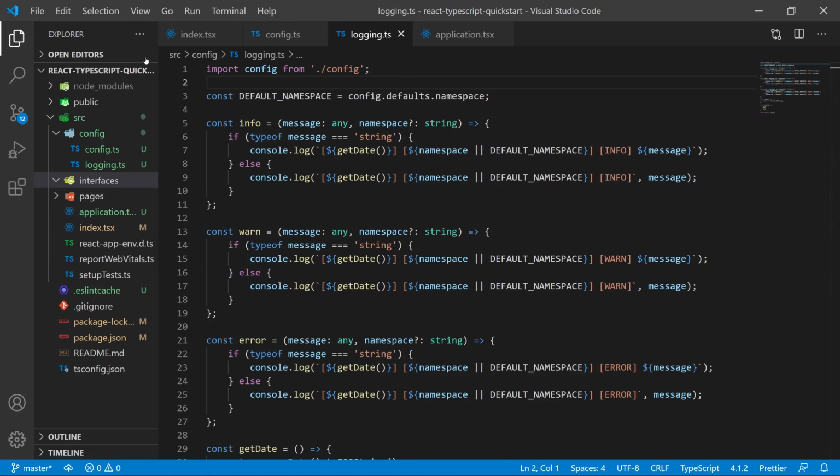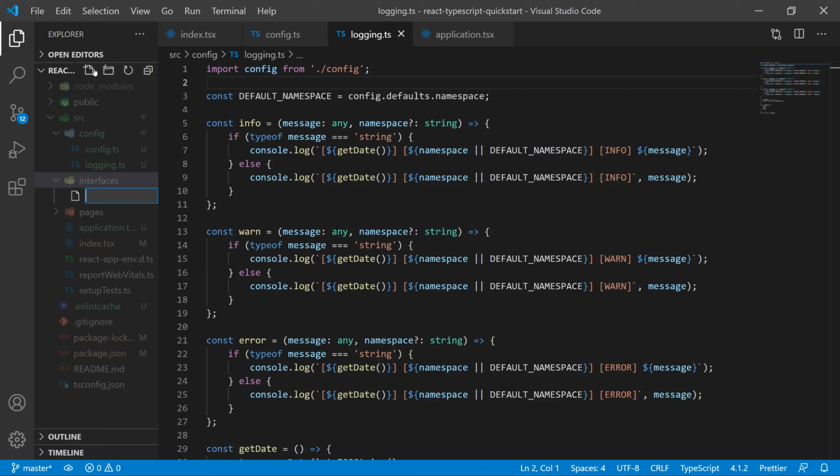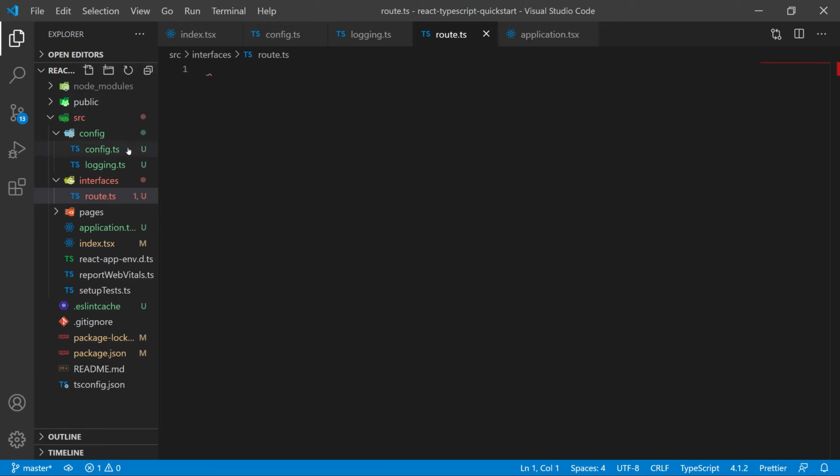Let's move on to the interfaces. We're going to make two interfaces. The first one is going to be in a file called route.ts, and you can go ahead and declare this with an export default interface iRoute. This interface is going to define the routes we will use for React Router.